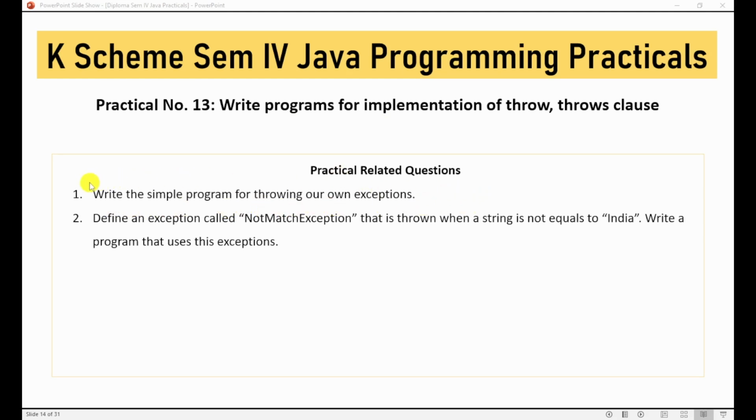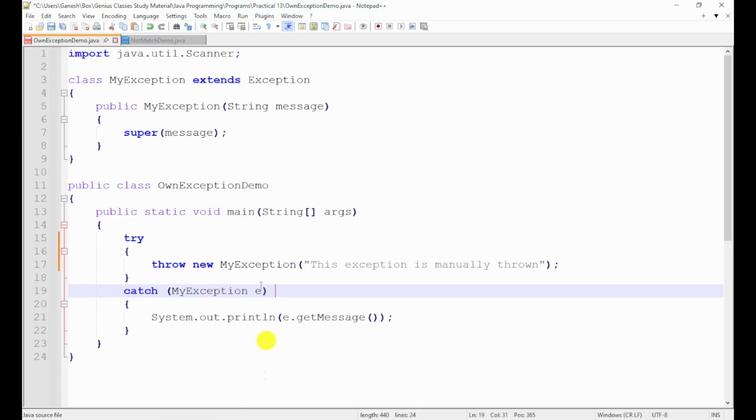Again we are going to use the throw keyword here, and the same program will be done as we have seen in the previous practical. So moving toward the question directly. Initially I am importing the java.util.Scanner class because I am going to accept user input. We are going to accept a string from the user, so that's why we are importing the Scanner class.